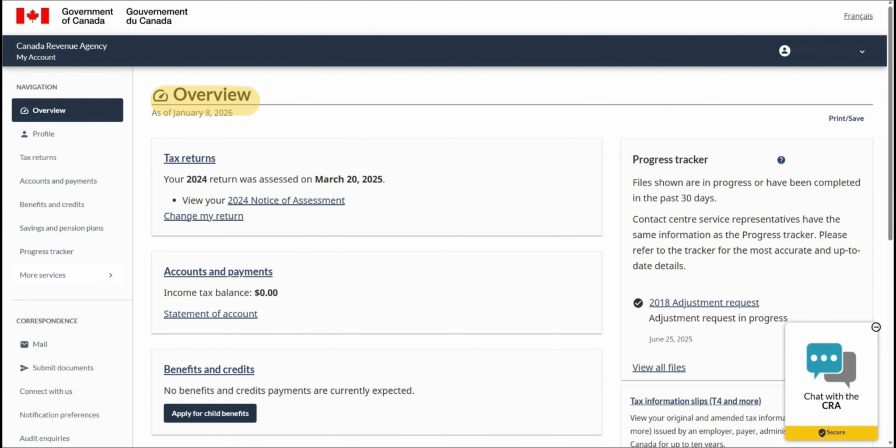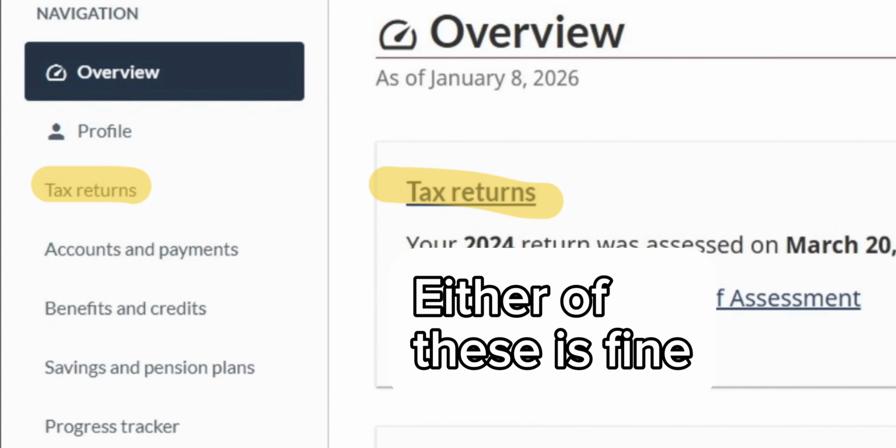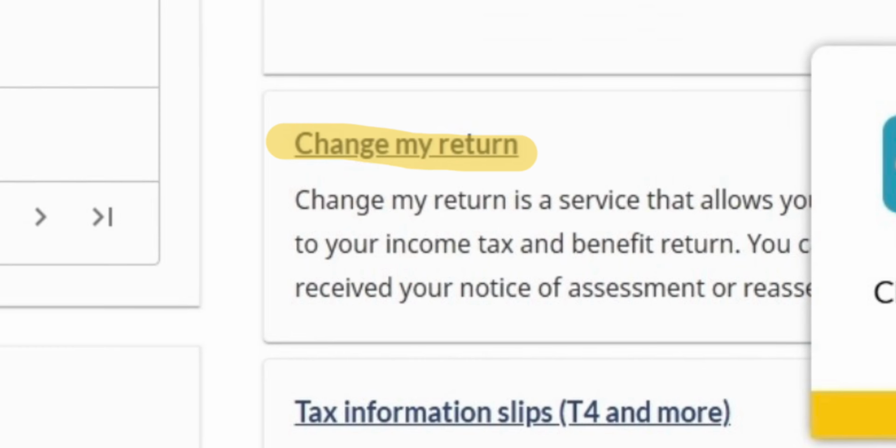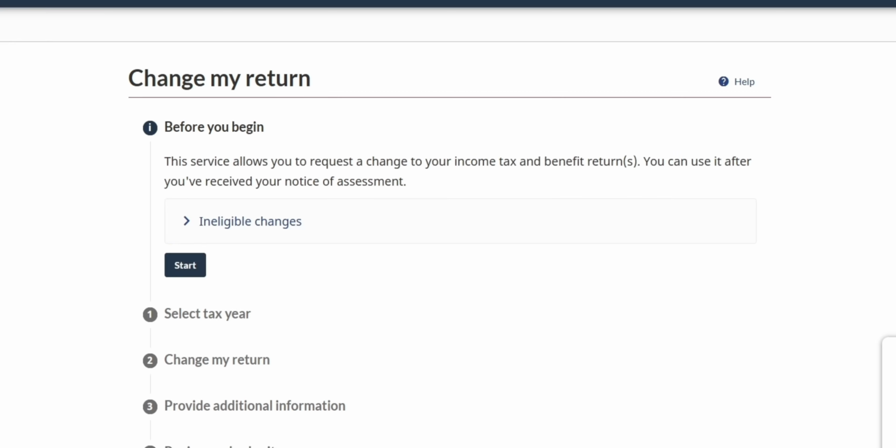Once you're in your overview page, click on the tax returns section. Scroll down and on the right-hand side, click on Change My Return. If you're using a mobile device, just scroll down until you see the button. Once you're in, click Start.